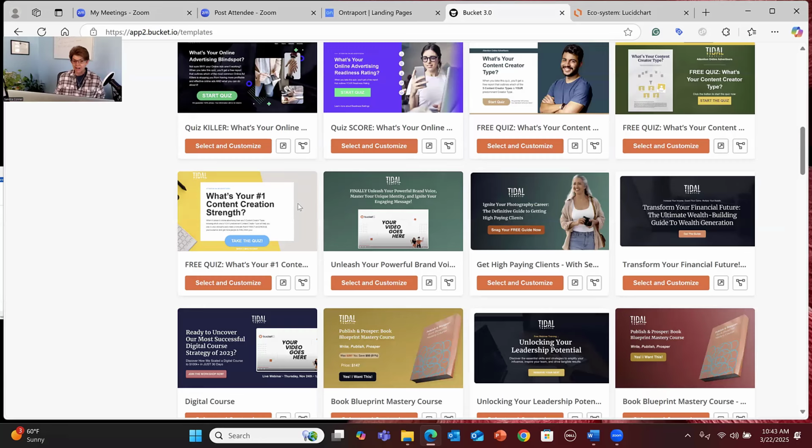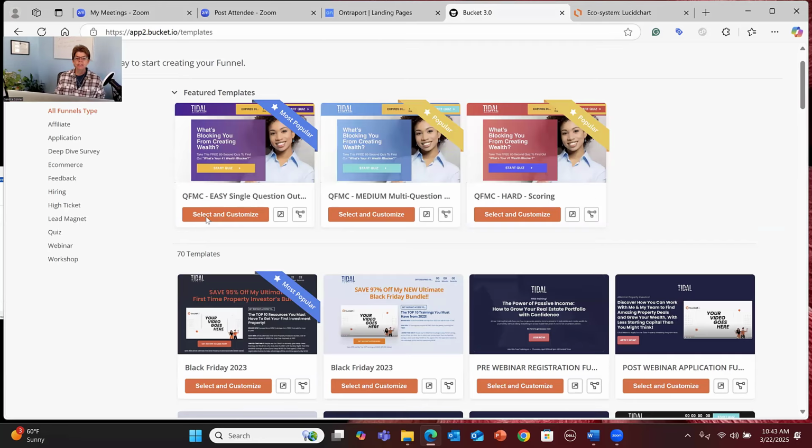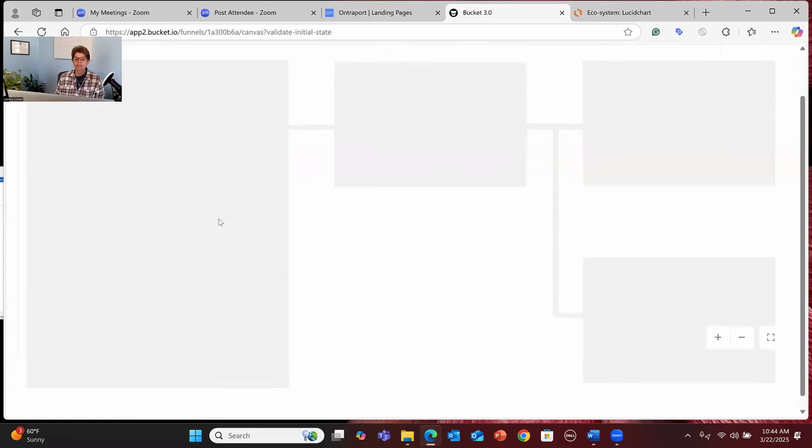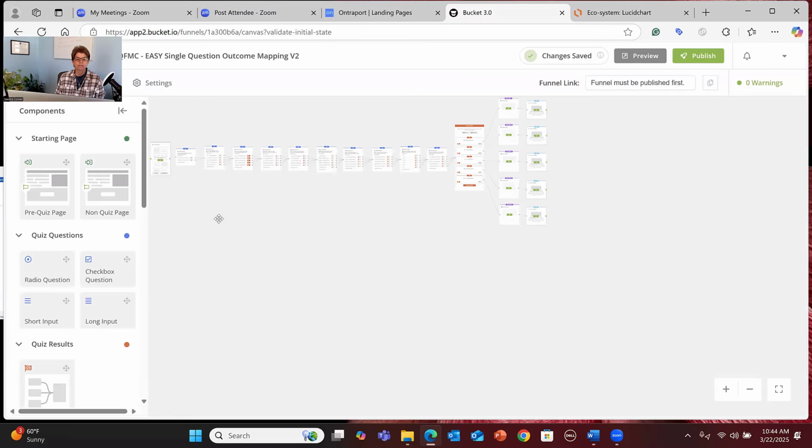Now, it's been a while since I've used this, so bear with me. It's going to build it now, but bear with me if I have to take a minute to figure things out, because I mainly use Entreport to build all of my funnels and build my list. But this is far better for this type of thing, because it has all the mapping done for you and everything's filled out for you. So, okay, easy single question outcome mapping.